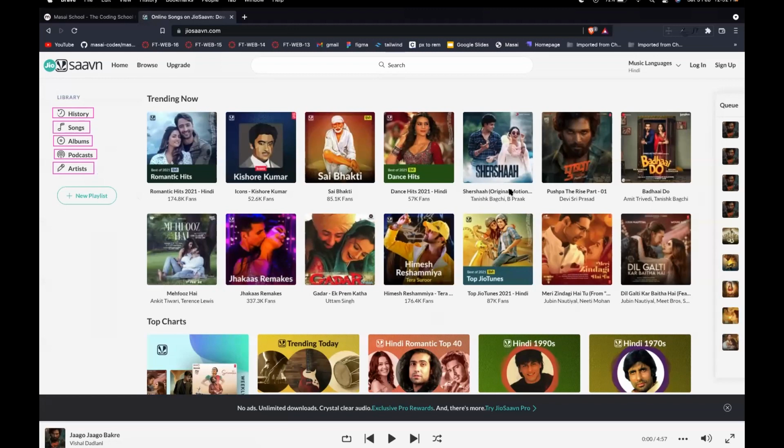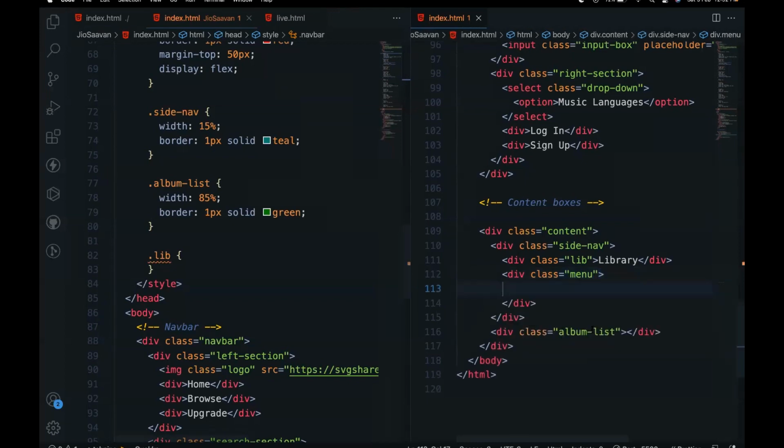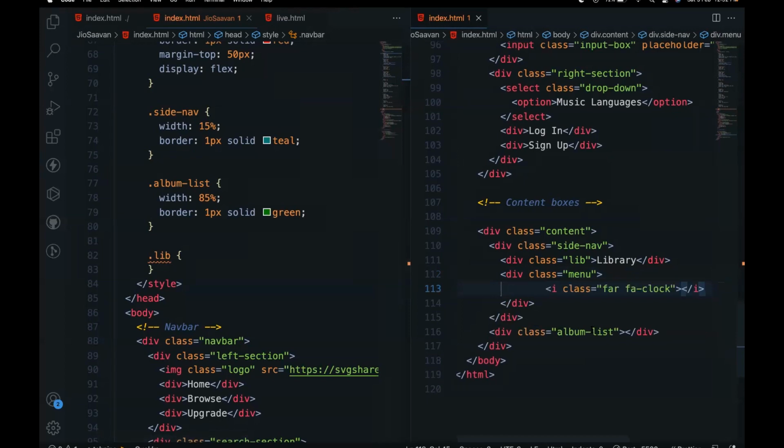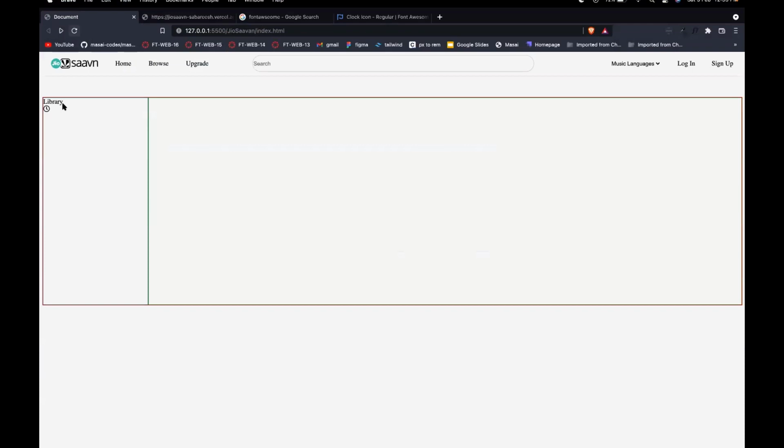So I will do that. First I'll create a div for that, and I'll give some class equal to menu. Inside that, I will copy the code of whatever icon I got, and paste it here inside the menu. Now if I see the output, can you see I'm getting the icon here? Can you see that?